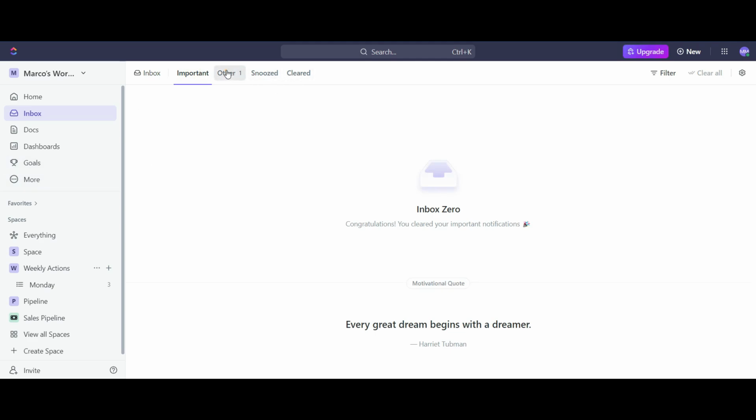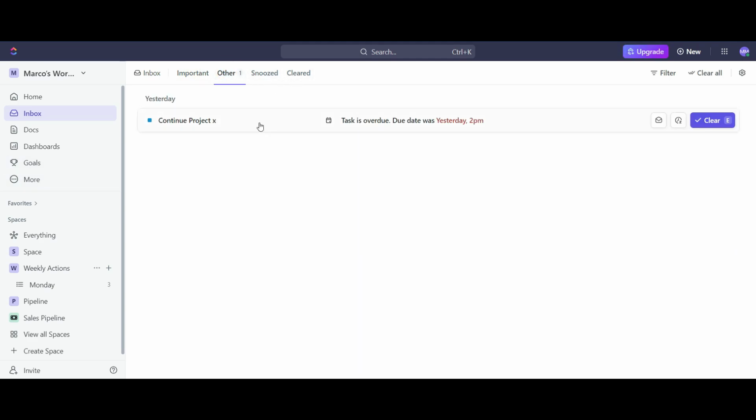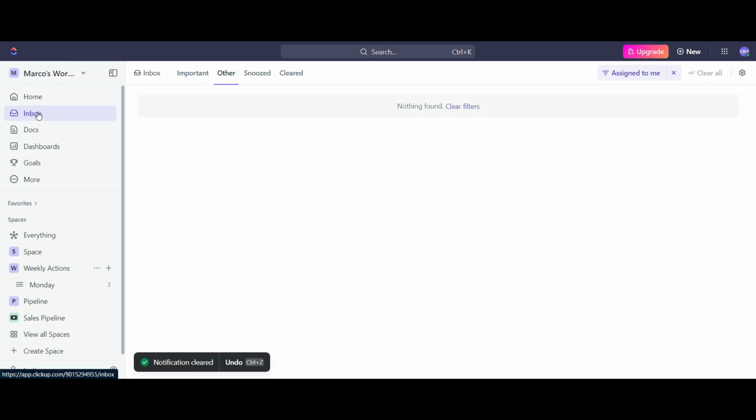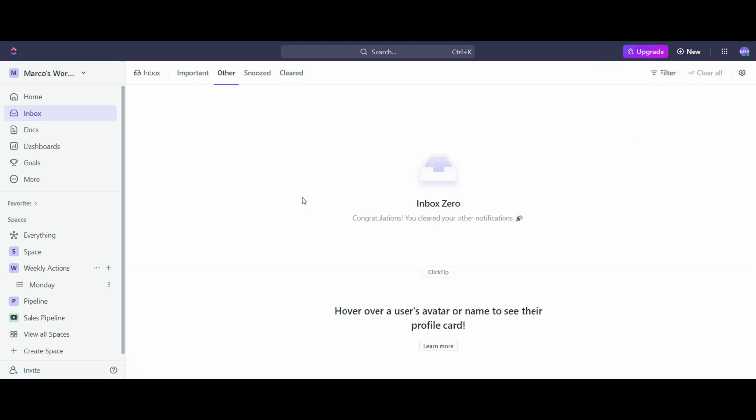So every task that you have been added to, everything that you have been tagged in, it'll show up in your inbox. And the cool thing about it is once we're done there, all we need to do is clear and it won't show up again. So a really great way of centralizing all communication specific to you and different teammates as well.